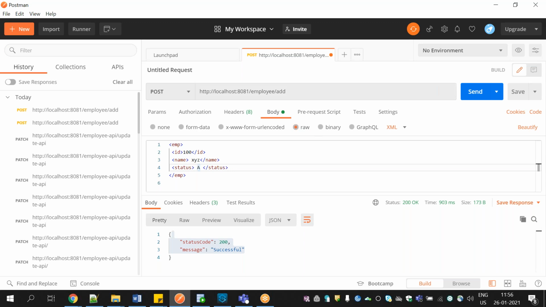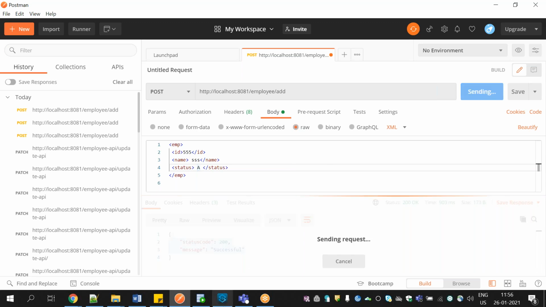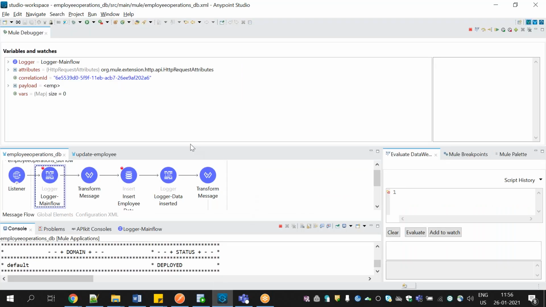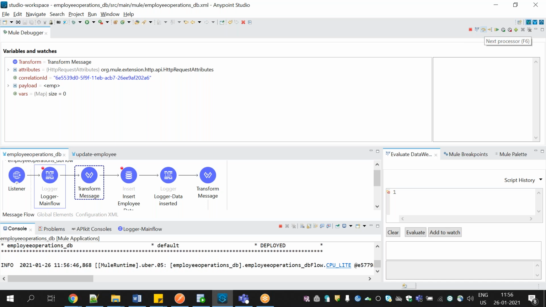I have to give some other ID, 555, right? Okay, I triggered. You have to go to Mule now because this is running in debug mode. We have to click on the next button on the top. Yes, that one. Check the payload once on the left side. You have payload, right?